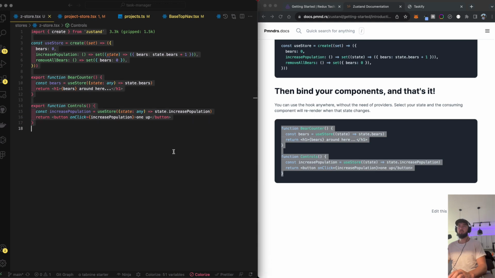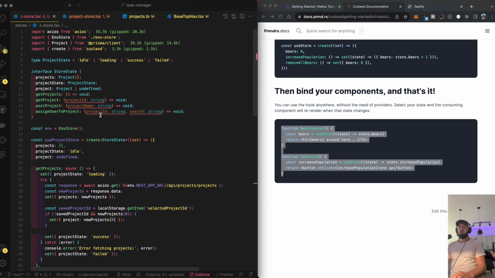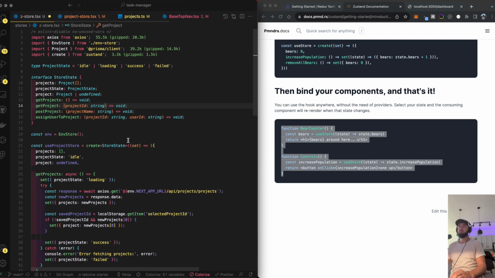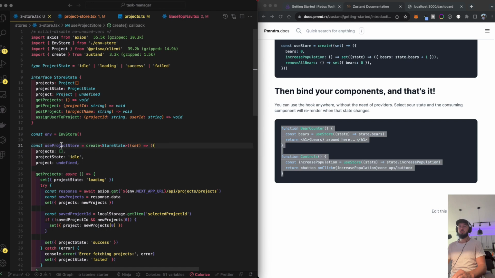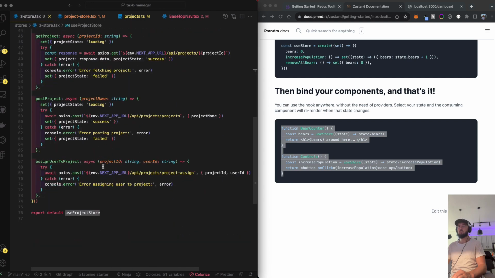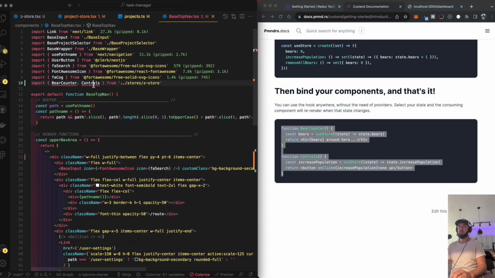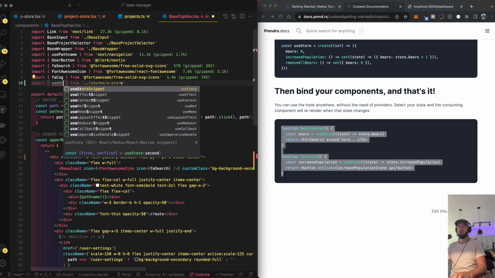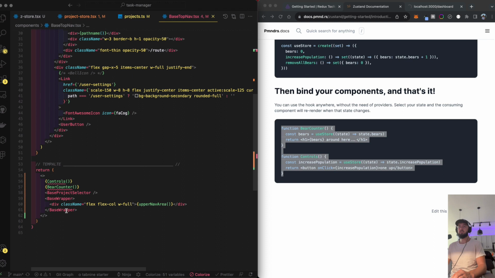Let's see. This is what it's generated for us. Project name, project ID. This, oh, no, don't want that. We want that, boom. Okay. So use project store. I guess we can export it instead. So base top nav, we're obviously not going to have these anymore. We're going to have use project store instead. And I believe we can actually do stuff with those.